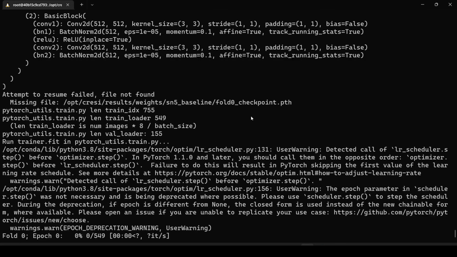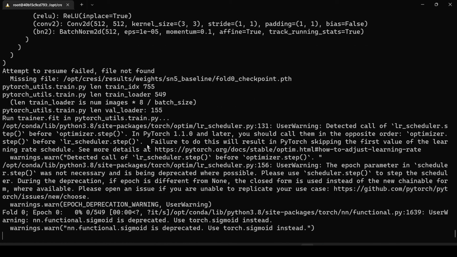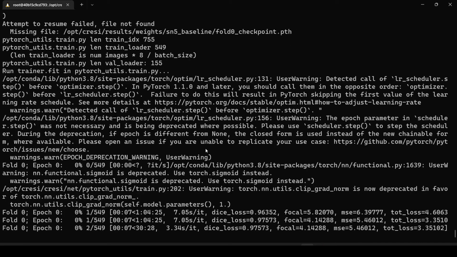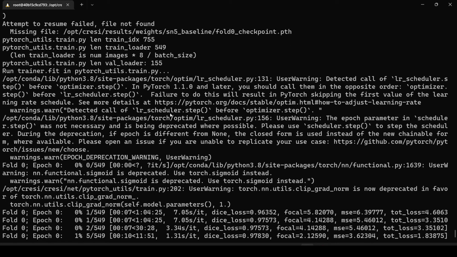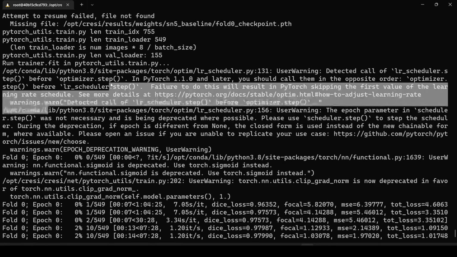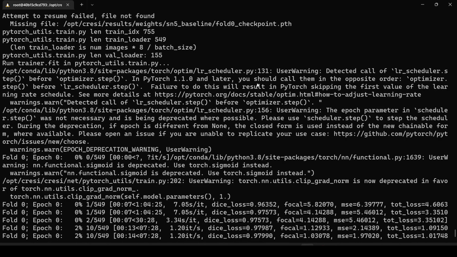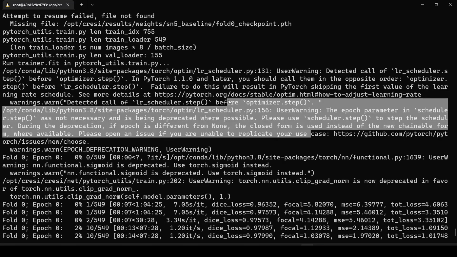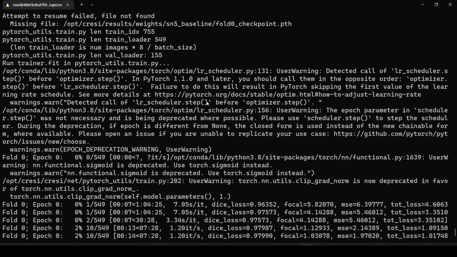Here it is saying that fold 0 checkpoint is not found. Nothing to worry about that, because we are running for the first time. It is just showing us this. There are also a few warnings which need not be worried about. It is showing that because I forked this repository from the original CRESI upstream, it was quite old and I did not change the PyTorch functionality, and those are deprecated but still functional, so nothing to worry about, it will run just fine.